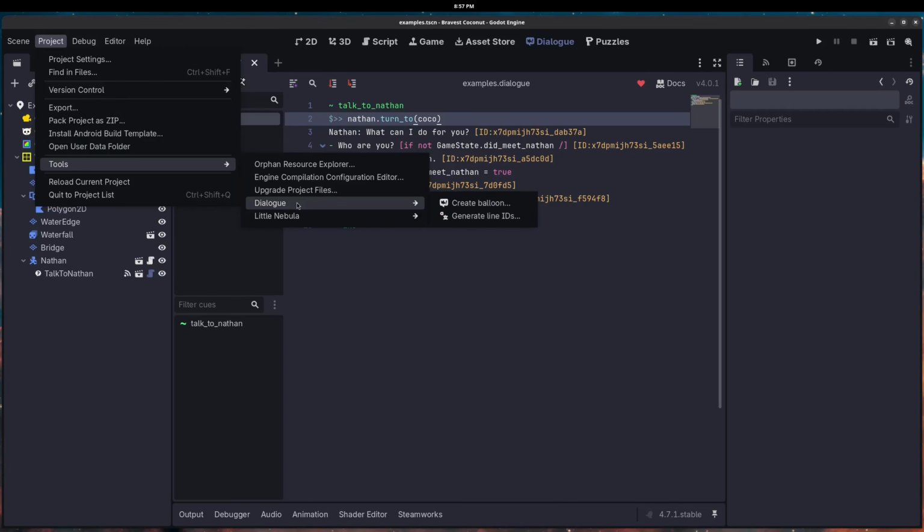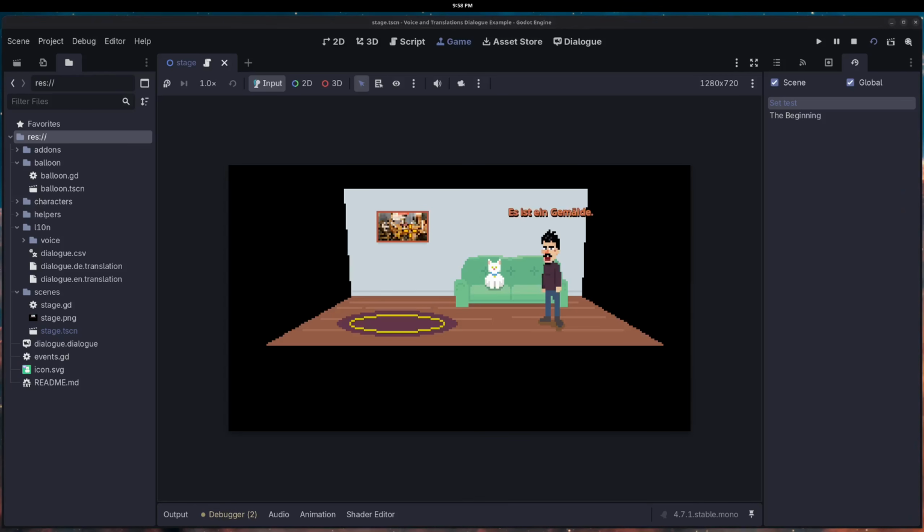This is especially handy if you're including voice-acted lines. One of the example projects I have up on itch demonstrates using these static IDs to handle voice acting across multiple languages.